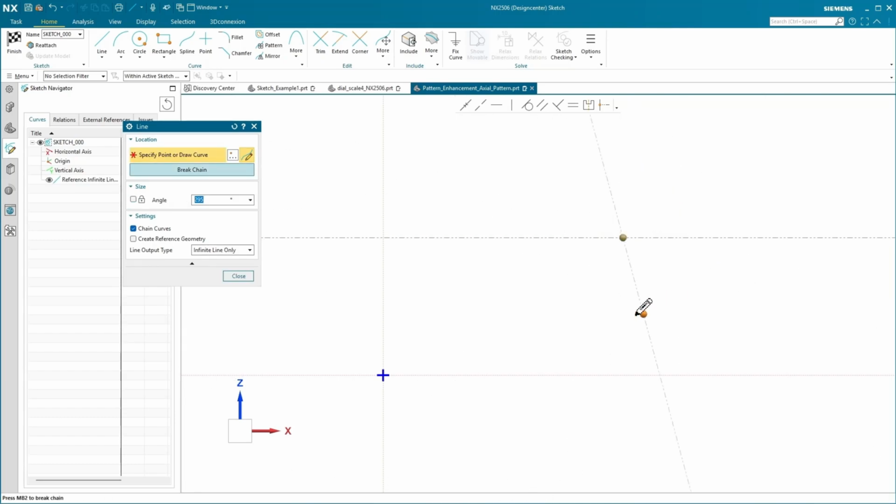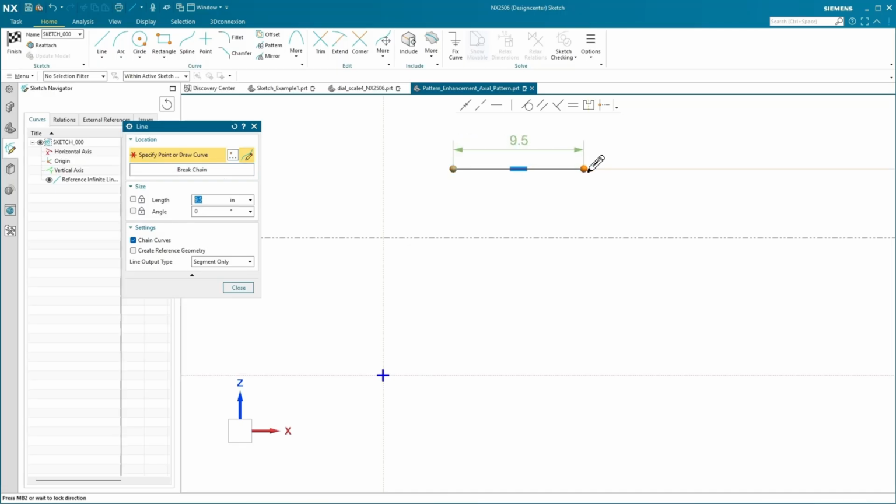Now, as you continue to sketch additional curves here, you'll note it goes right into chaining into the next from the previous point, that last point we created. And with that mode, you'll see, I'm going to switch this over, right mouse button click, go to line output and go to segment only here. It's going to break that condition, and we can begin creating another curve here. All right, so that's the basics of the line tool here.